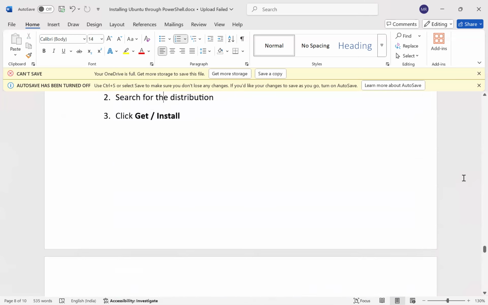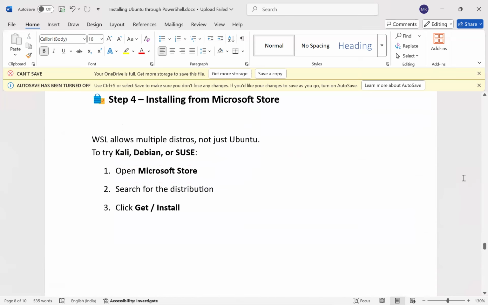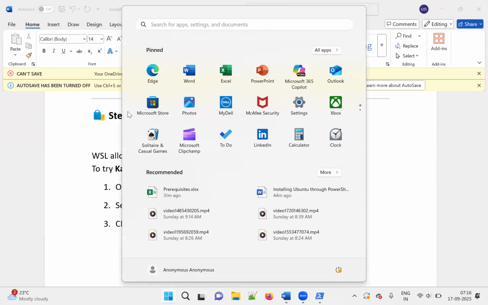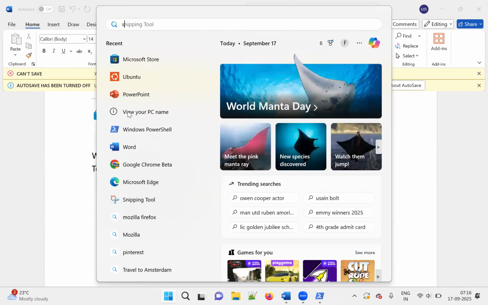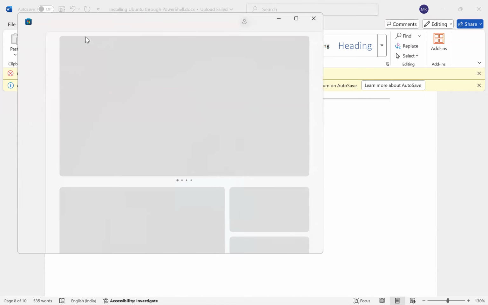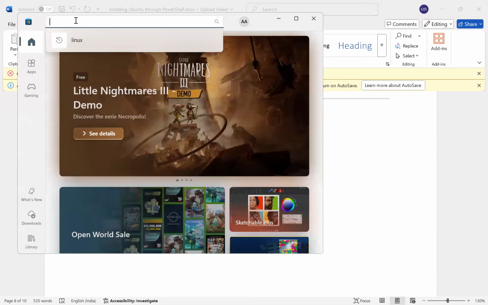And then, if you don't want to use the CLI or PowerShell for installing WSL or Ubuntu, you can also install them from the Microsoft Store. In order to do that, go to the Microsoft Store. For example, here I am going to open the store, and it will automatically show you the store icon. Then you can click on the store. You can search here for Linux.